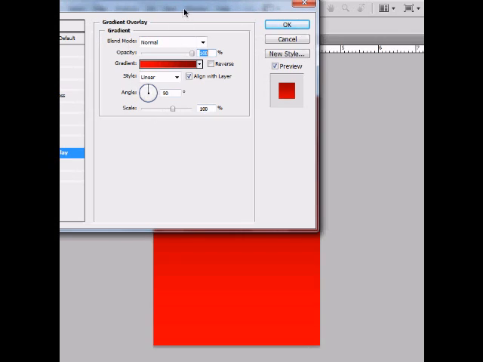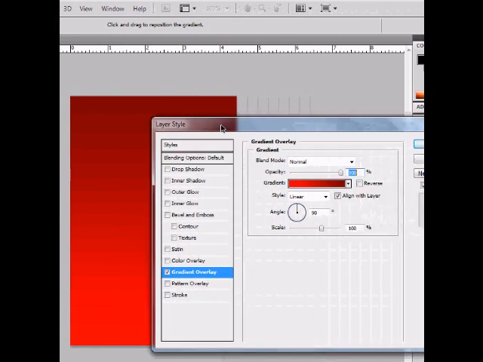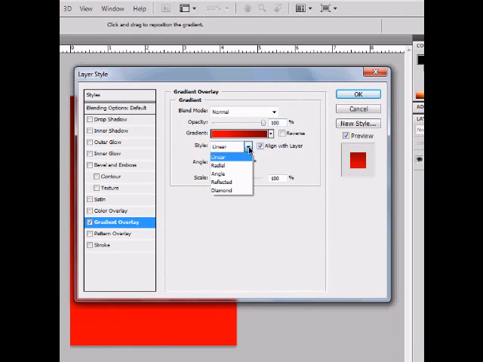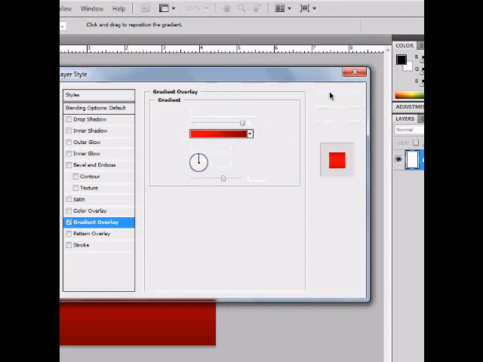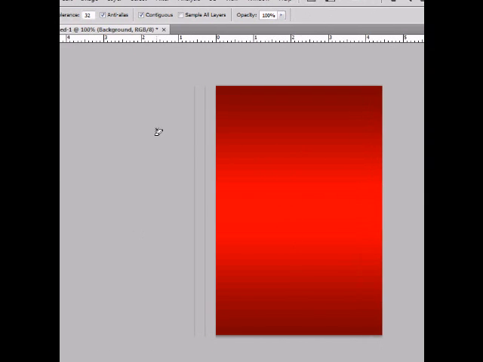And then here you can see what it looks like right now. That's what it looks like. Now, add something extra. Make it reflective. Click OK. As you can see what we've done here, created a nice background.